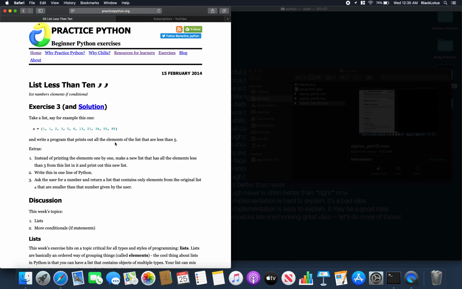This exercise is called lists less than 10. The instructions are: take a list, for example this one, which shows the first numbers of the Fibonacci sequence, and write a program that prints out all the elements of the list that are less than 5. Extras: instead of printing out the elements one by one, make a new list that has the elements less than 5 from this list and print out the new list. Write this one in one line of Python.